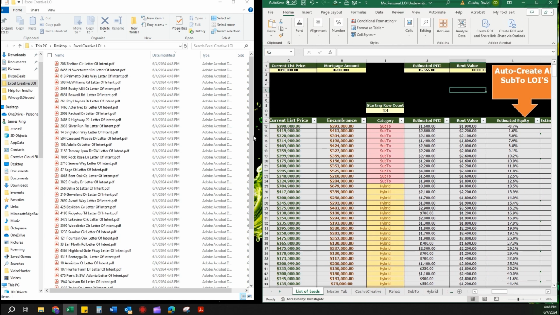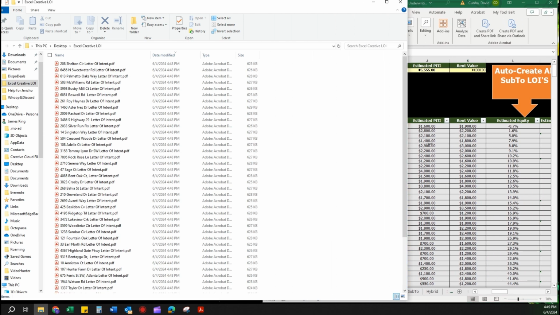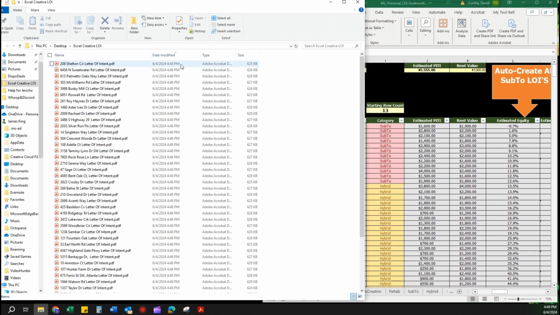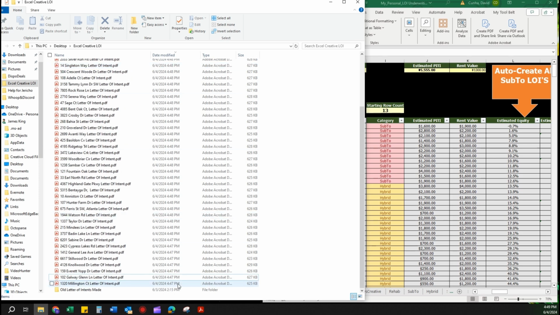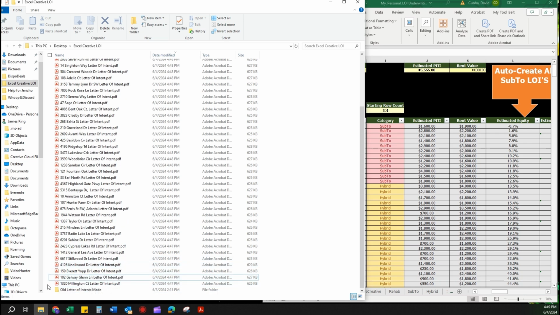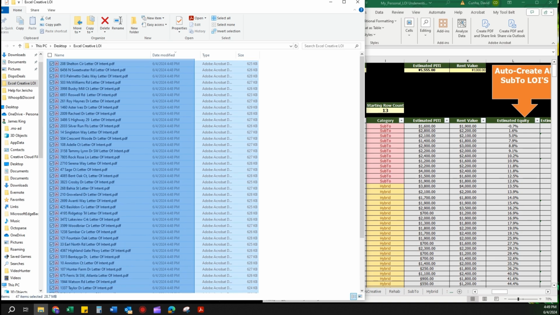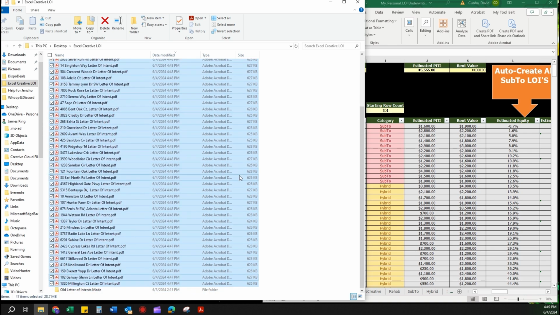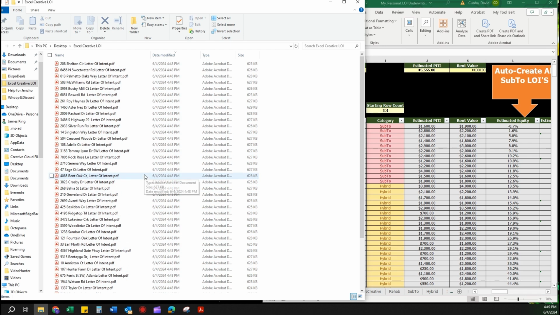So I don't know what was the timestamp on that. Date modified, so 4:48 p.m., 4:47 p.m., so literally in 60 seconds or less, we have constructed 48 LOIs. 48 LOIs in under a minute for cash versus SubTo.